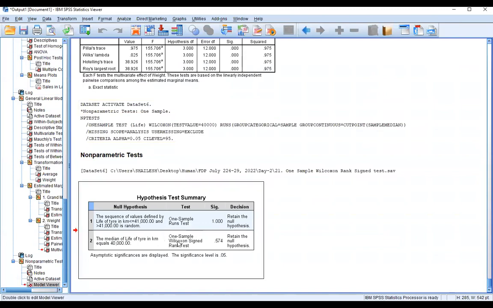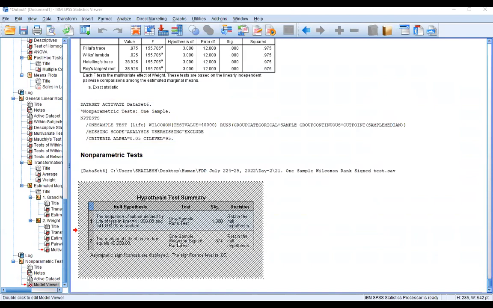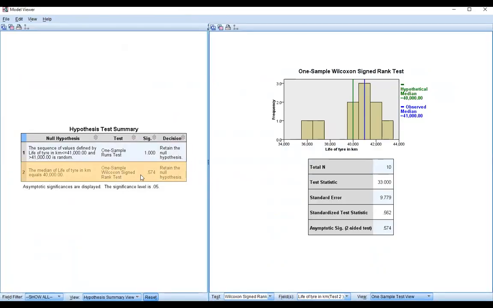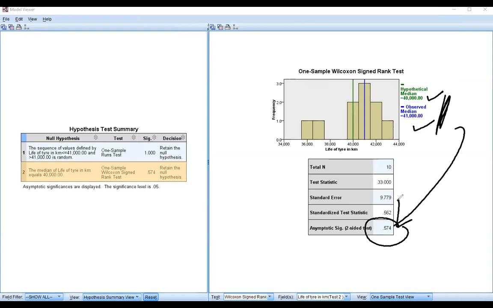This is the one sample Wilcoxon rank sign test. And what is the p value? The p value of this test is 0.574. Sorry, it is greater than 0.05. The hypothesized median was 40,000, and the observed median is 41,000. So this difference is not significant. This is what the p value tells us.